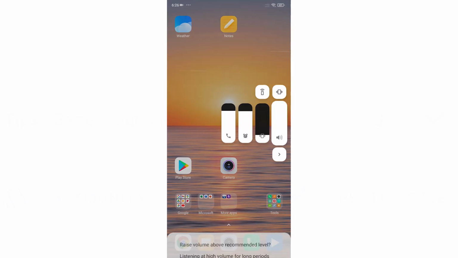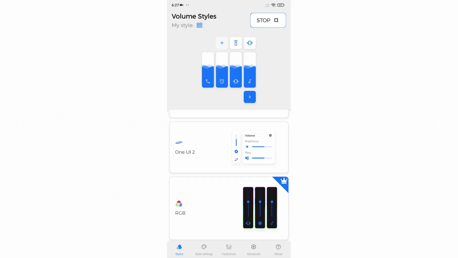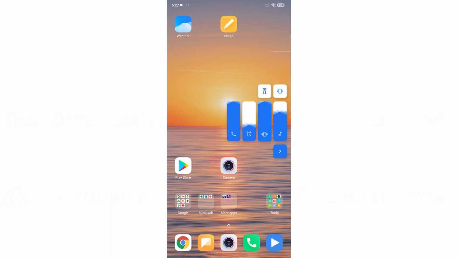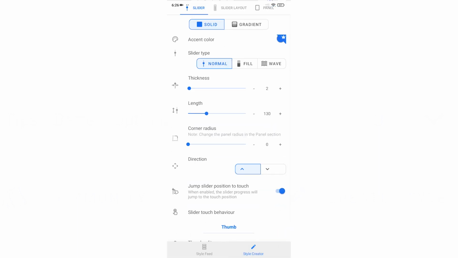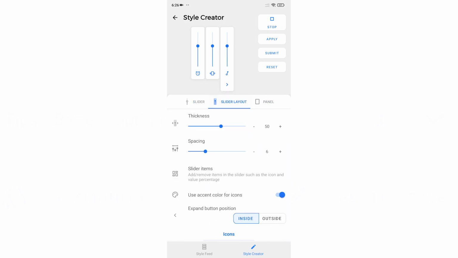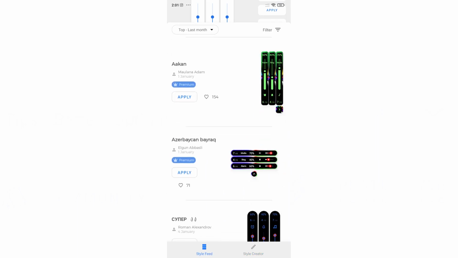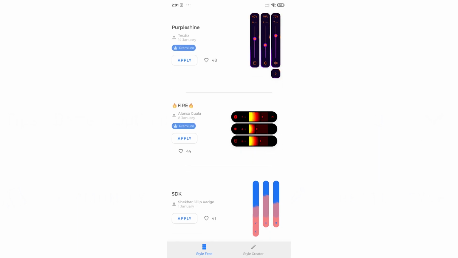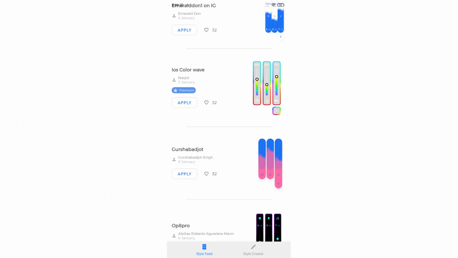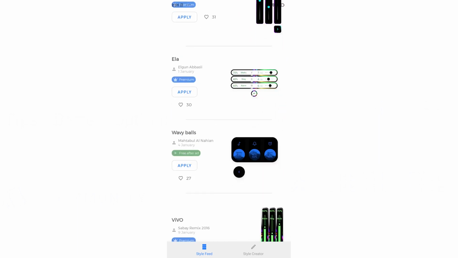You can even create your own personalized volume panel and use it on your phone. And you can even set it as a widget on your home screen for quick access. Other than that, you do have a community page where you can find different jaw-dropping customizations made by different people around the world, and you can even apply that with a single tap.